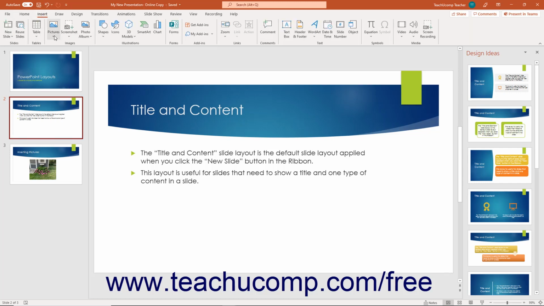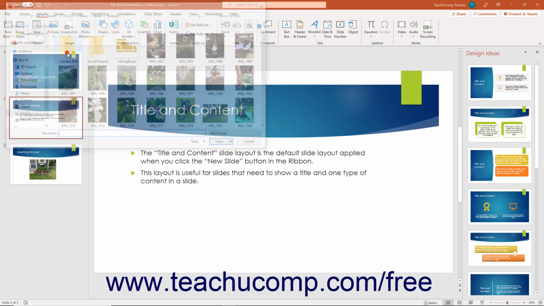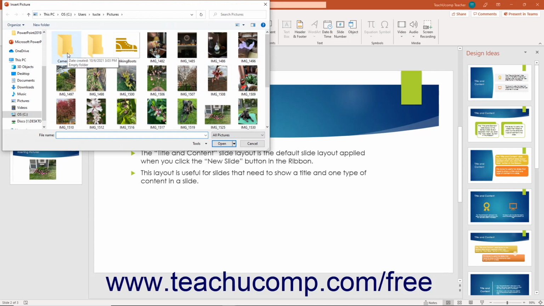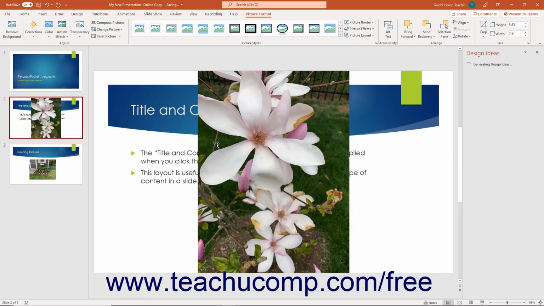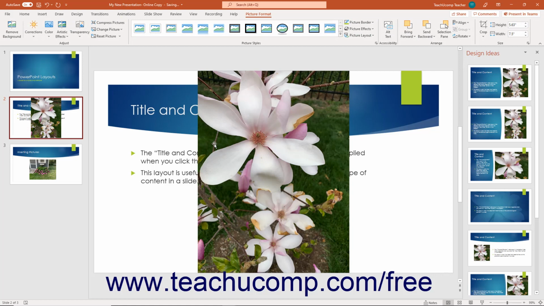To insert a locally saved picture directly into a slide in PowerPoint, click the Insert tab in the ribbon. Then click the Pictures button in the Images button group and select the This Device command from the drop-down menu that appears to open the Insert Picture dialog box. Use this dialog box to navigate to the folder on your computer or network that contains the picture to insert. When you see the picture appear in the white area inside the dialog box, click it to select it. Then click the Insert button in the Insert Picture dialog box to insert the selected picture directly into the center of the presentation slide.